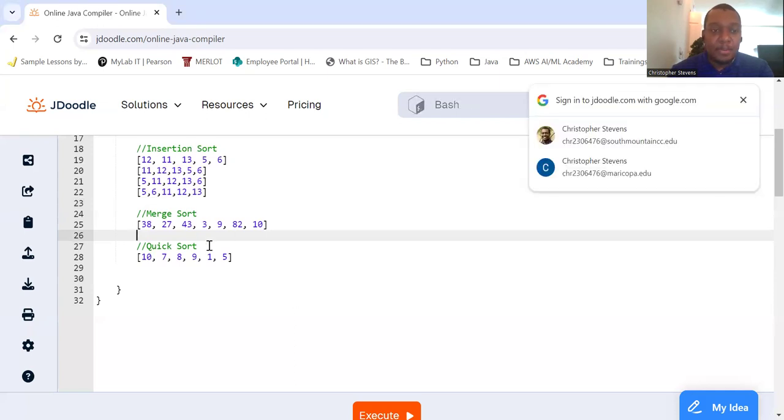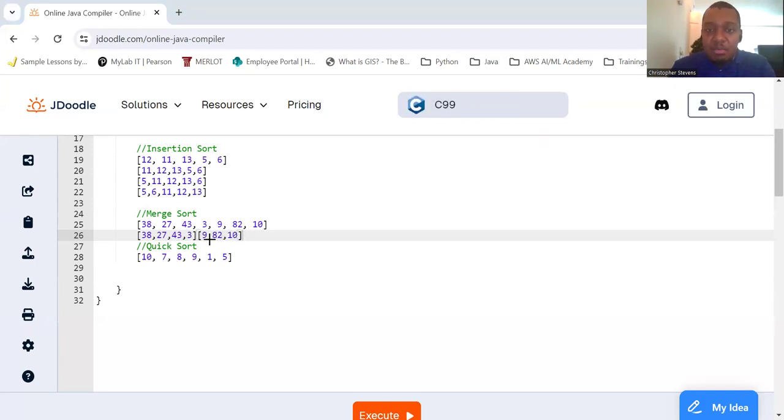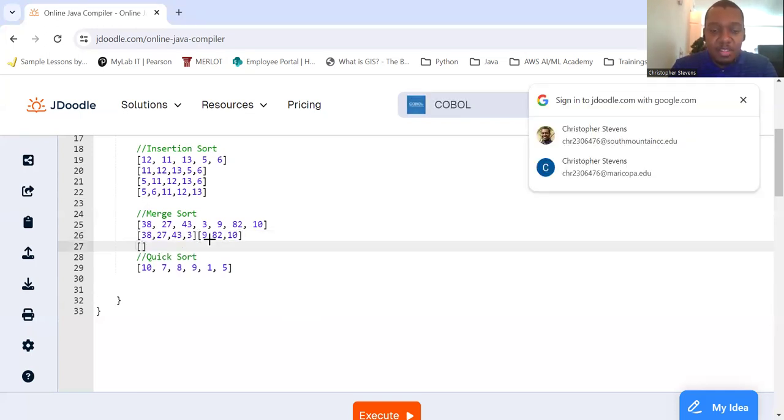We'll have two halves here. And we're going to divide this, and then the latter half. Then we're going to divide that in halves. So we got 38, 27, 43, 3. This came from that previous half. And then inside of here, we got 9 and 82. Over here, we just got a little 10.